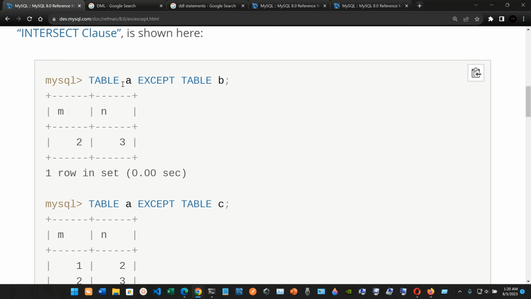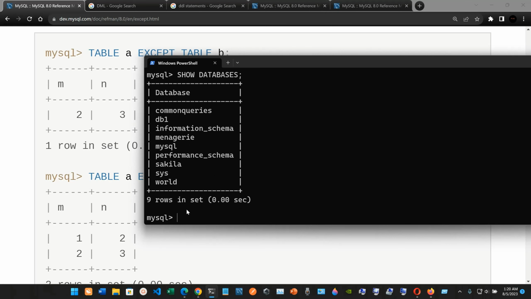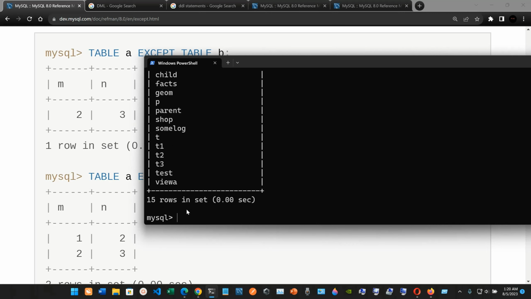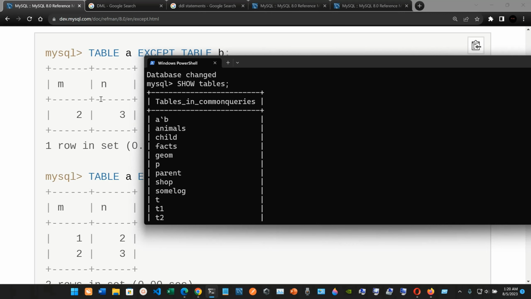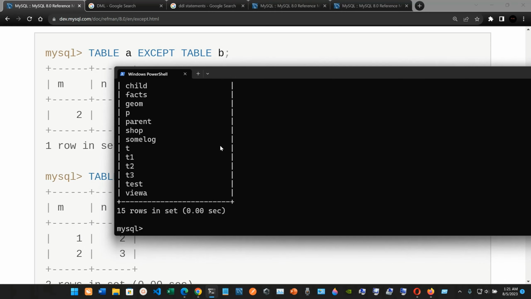And we have here TABLE a EXCEPT TABLE b. So first of all, you need to SHOW DATABASES like that, so you can check out your databases, and now you're going to use one of those databases. I'm going to use my common queries database, and now I can type in SHOW TABLES like this, and I don't have tables a and b, so I'm going to create those tables.